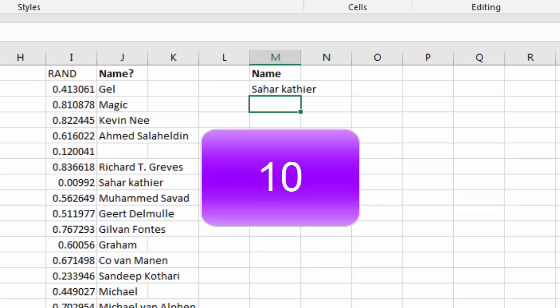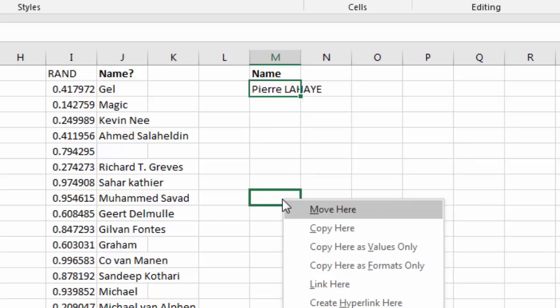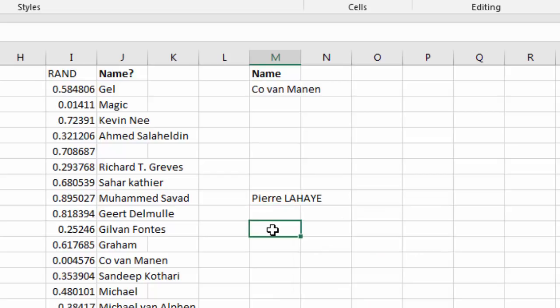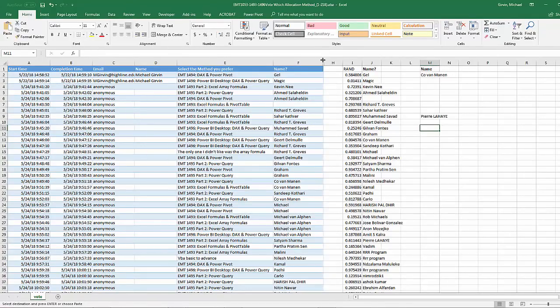And here we go, F9. There's the winner. I'm going to select the cell, right-click the edge with my Move cursor, right-click, drag, let go of the right click, and up pops a secret menu. We point to copy here as values only. And there we have our winner. And hopefully in the hidden column with email addresses, Pierre sent his email address.